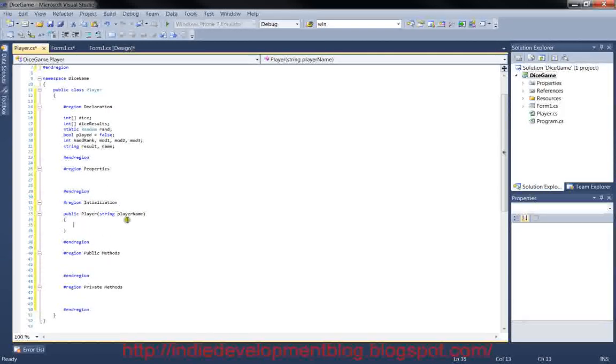So what that's going to let us do is give each player a name. I'm not going to put that functionality in right now, but this way, in case you want to go on with this, you can actually do that. So what we'll do here is name equals player name.